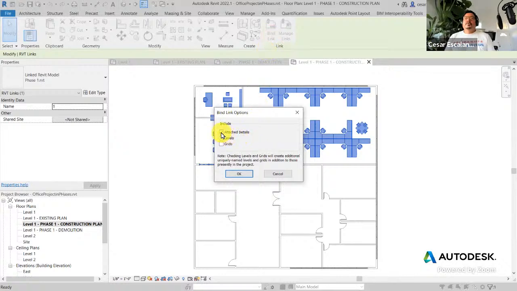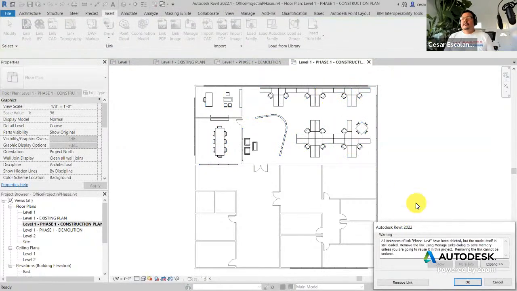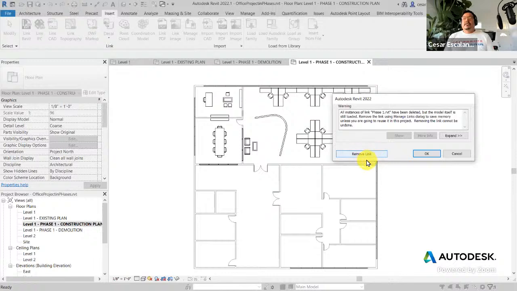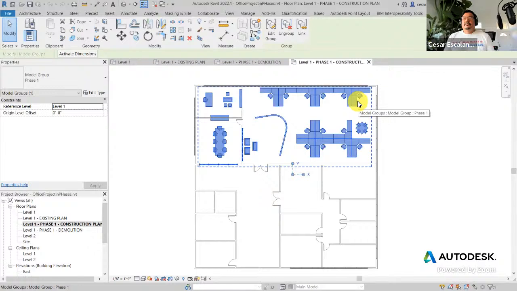Make sure not to include any of these objects because the project already has some levels and grids. So clear the checkbox. The bind tool is available when you select the link. And Revit is going to detect that the link is no longer there, so you remove it. And then this group of objects, you can ungroup it.